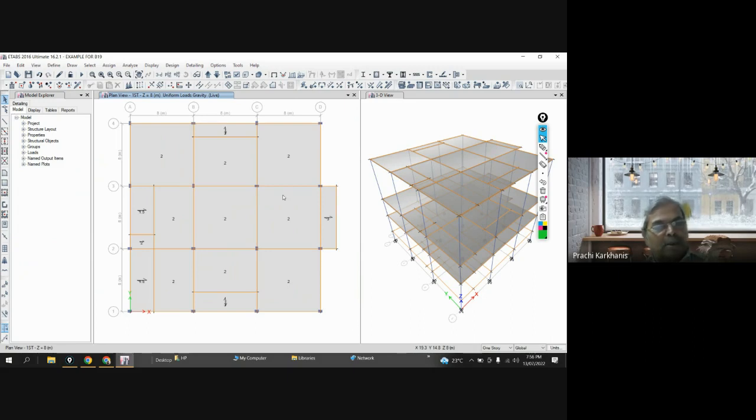Are you getting this? Yes, sir. This concept is very important. See, if I consider higher loading, what will happen? My design will be conservative. It will be a little bit costlier than someone else's, but that is okay. I'm on the safer side. I'm not on the unsafe side.